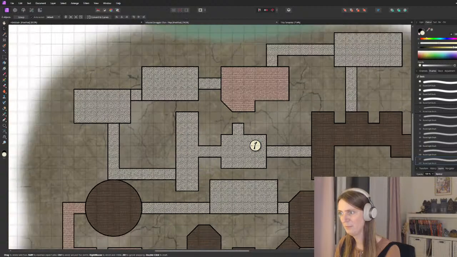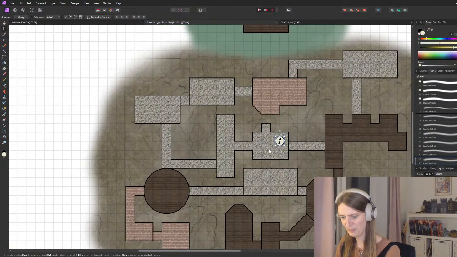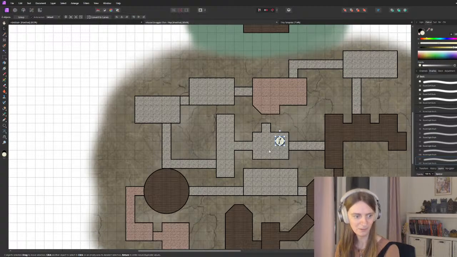This is going to be room number 2, and I think we're going to number it in the order that I think people are going to be exploring it.